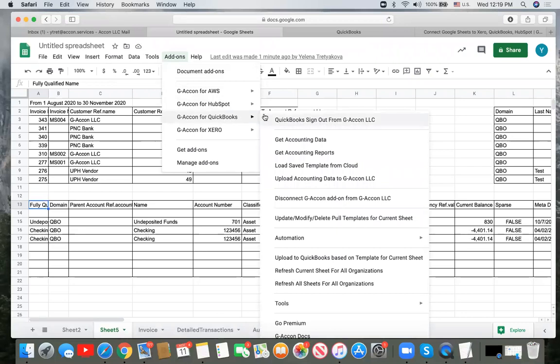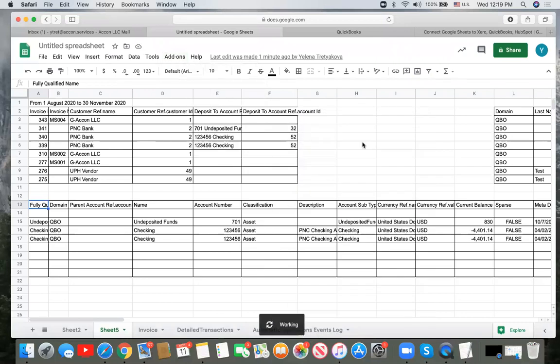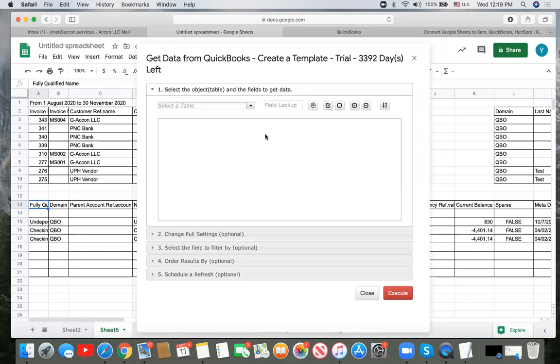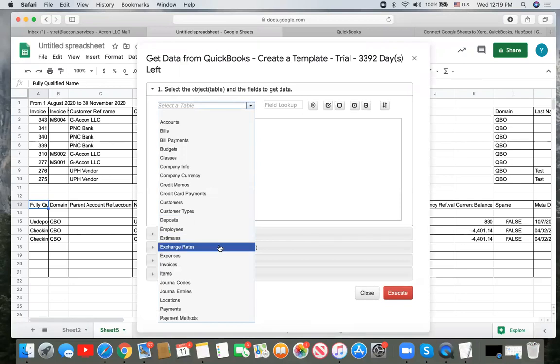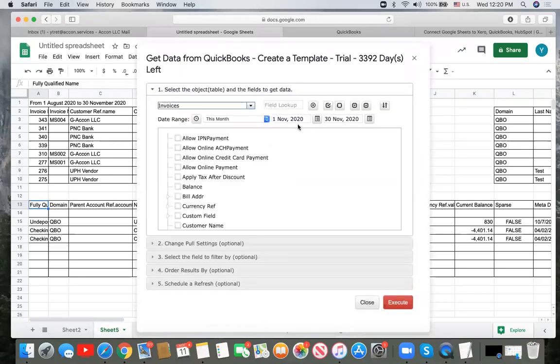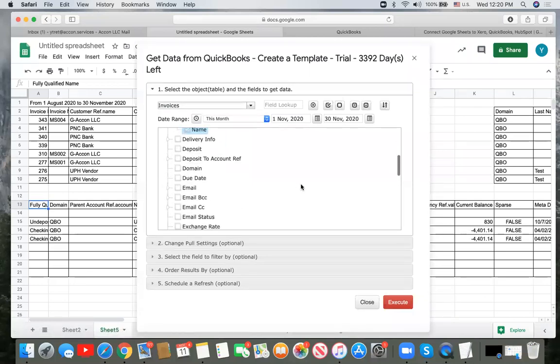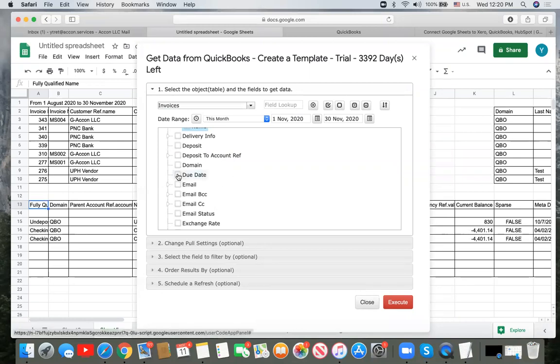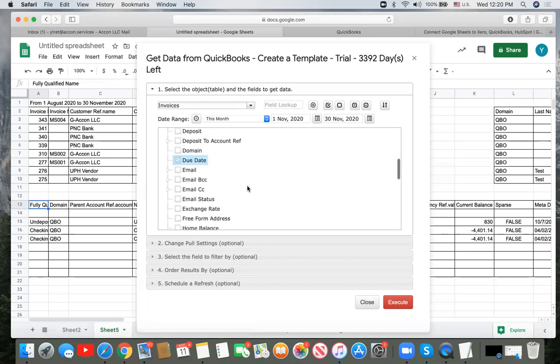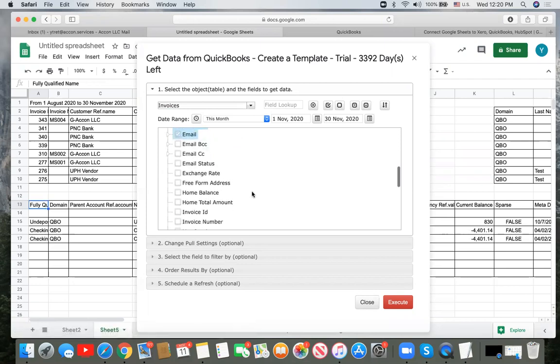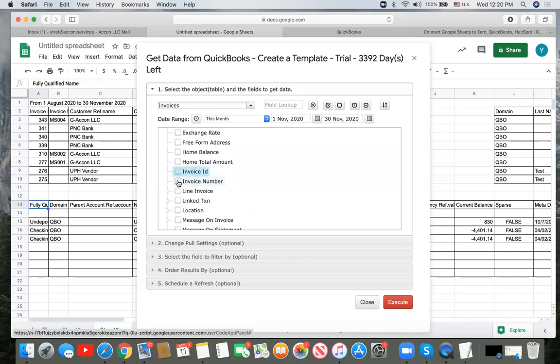All right, so I'm going to get accounting data, and again, I will choose my favorite object, invoices. So I'll select invoices and let me get November invoices, which is good. I don't want to select everything now. I will get my customer name and my customer reference. These are my mandatory fields for insertion. I will get date due, definitely. I will get, let's say, email. I will choose invoice ID and invoice number.